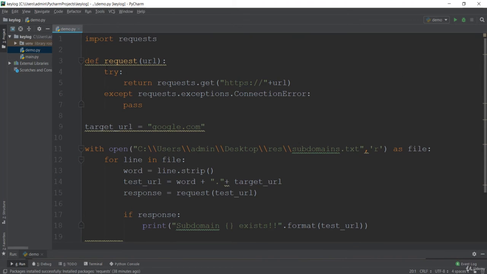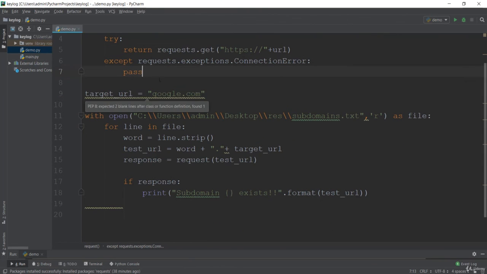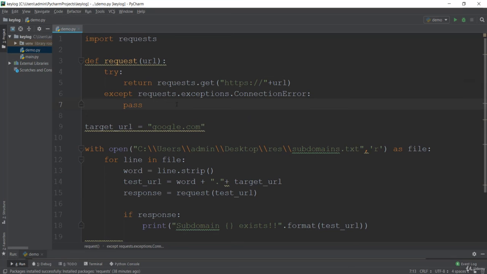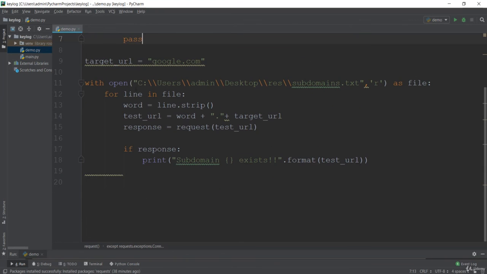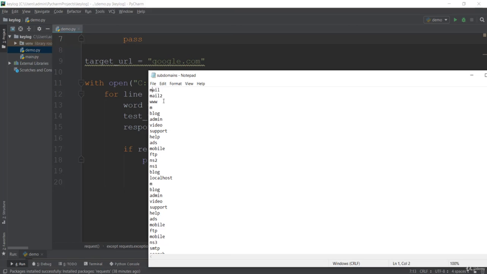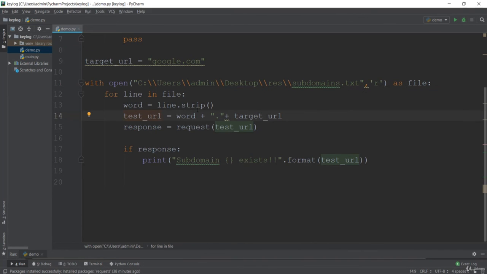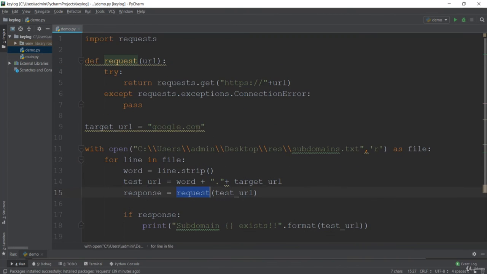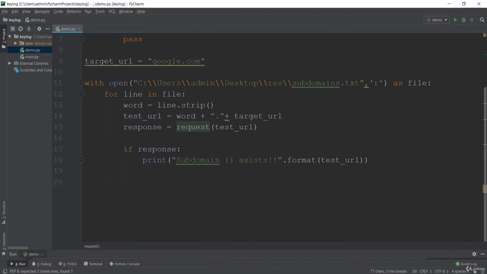This piece of code is from the previous lecture, where we check if a URL exists or not. It will return us the response object with the status code, and we open this subdomain.txt file, which we downloaded from GitHub, and which contains all of these subdomain parts, and we just get each word from this file. We add it with this dot to the target URL, which is our google.com. We send this request to check if that domain exists or not. If that exists, then we'll say that subdomain exists. So it is pretty much simple code.